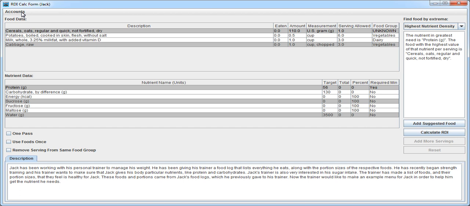The Required Minimum column defines if the nutrient has a required minimum or if it must be met. If this is set to no, then the RDI calculator will not try to provide a minimum amount of the nutrient. When values in the Eaten column change, values in the Nutrient Data table totals and percent columns change.